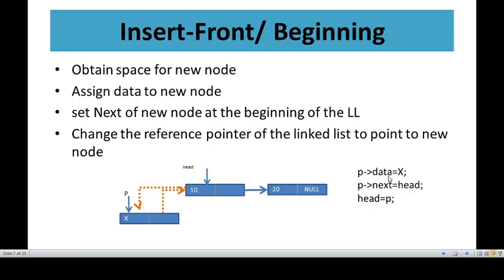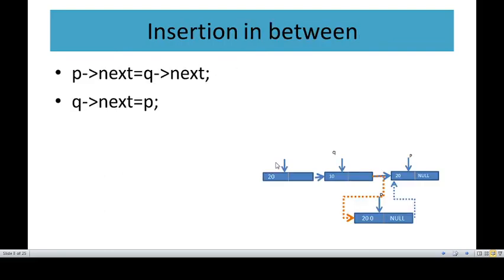Now head is p's next. This p's next part is head. And then assign p equals to head. Now this p is your head. So that is insert at the front, at the beginning of the linked list. How to insert the data in between? See, here we are using the two pointers p and q. Suppose you want to add the data in between this and this node.